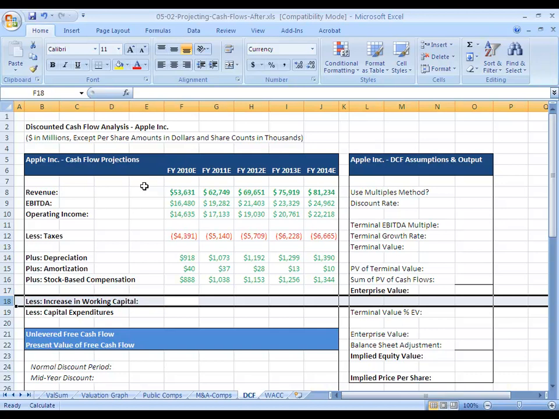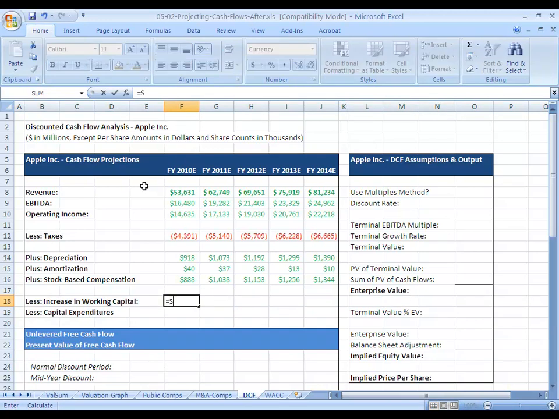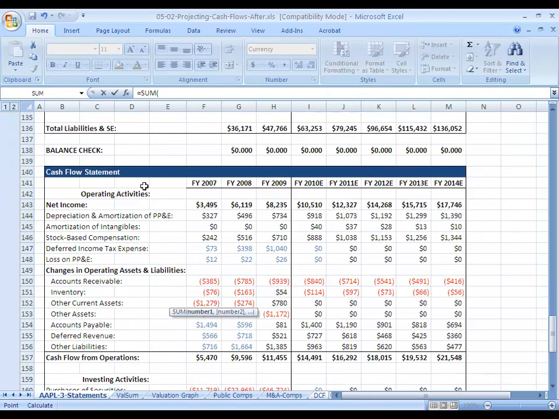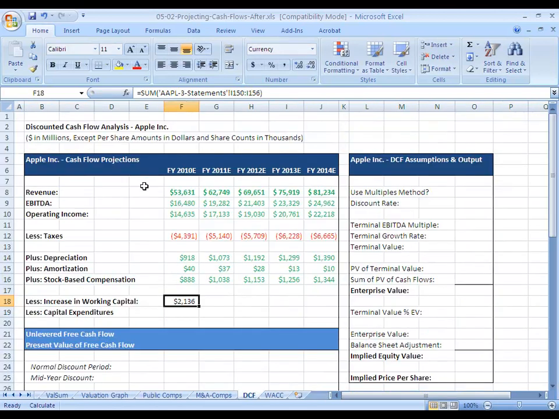So in this case, I'm going to use the sum function and go back to the three-statement model. And what I'm going to do is just sum up these items right here, so accounts receivable all the way down to other liabilities. Copy this across. So we see what's happening in this case is that our working capital requirements are decreasing over time. We need less and less cash available to fund the operations of this company. What that means is that we have more cash available, and so our free cash flow here is going to go up. And that's how I would think about how to factor in working capital into a DCF analysis like this.